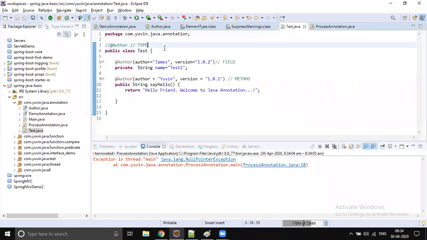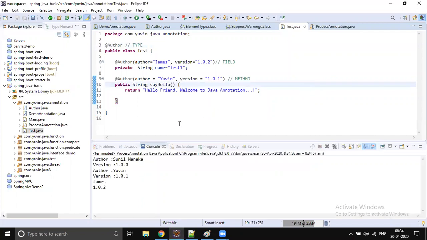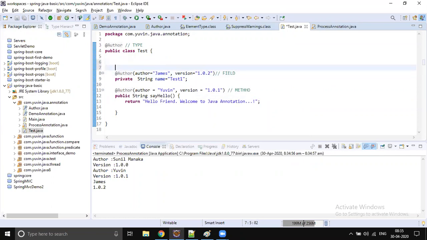Let's add one more place. Like now, author is getting added on top of class, field, and method. Let's try to add this author on top of the constructor. Let's write one constructor, add the annotation on top of the constructor, and let's try to process. That's what we will try today.